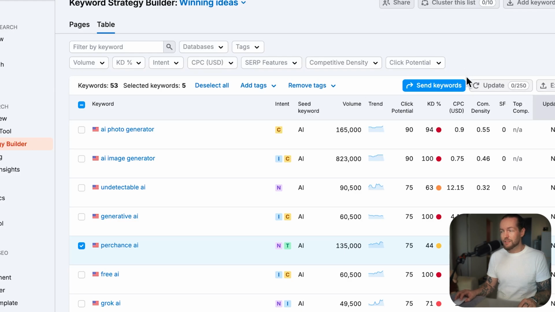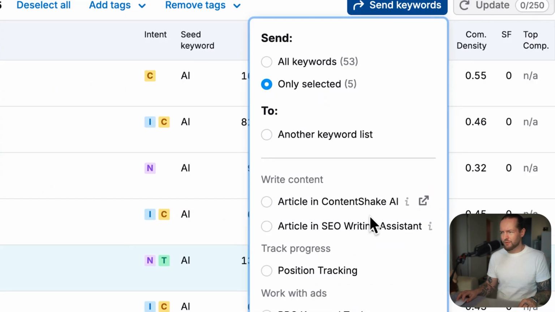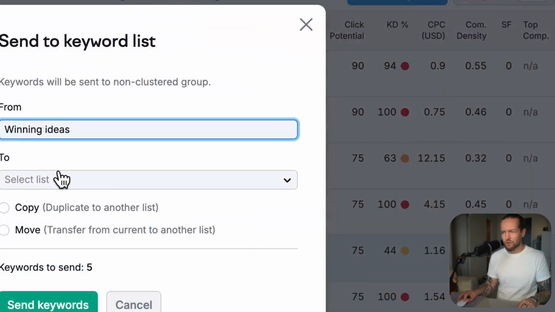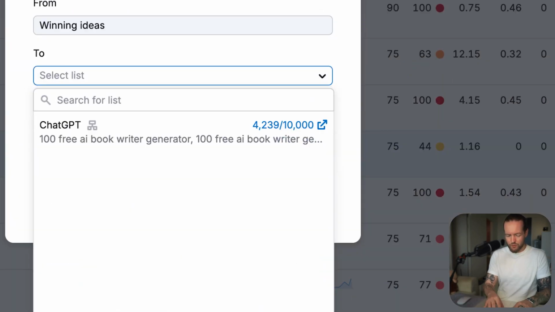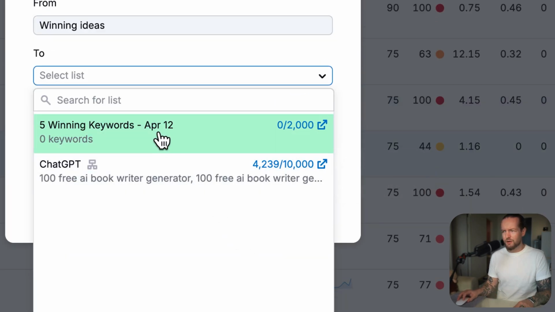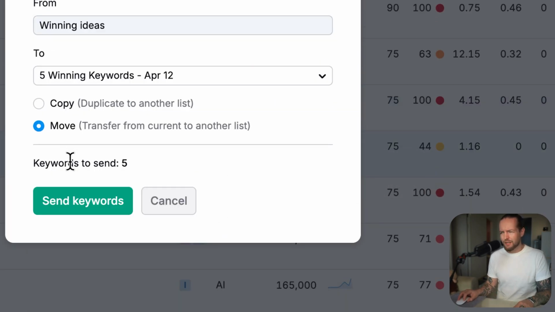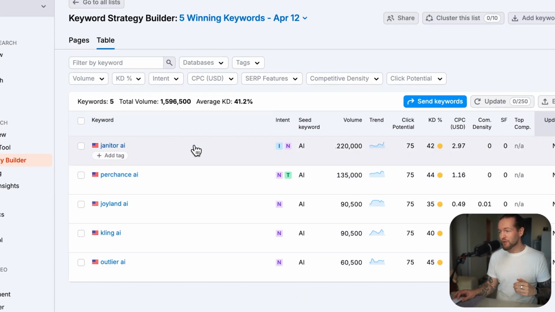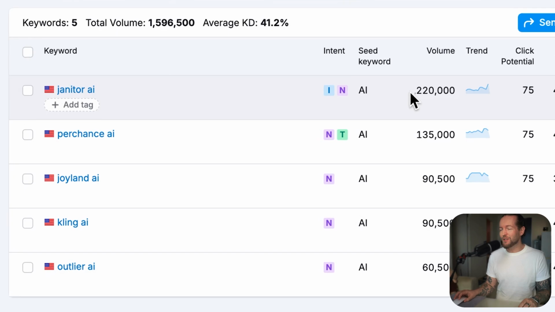I'm gonna click on send keywords once again to another keyword list. Click on apply and select a new empty list with a new name, 5 winning keywords. Okay, put them in here, click on move and send keywords. So we now got a list of 5 winning keywords, and now we're gonna dive deep into one of them.